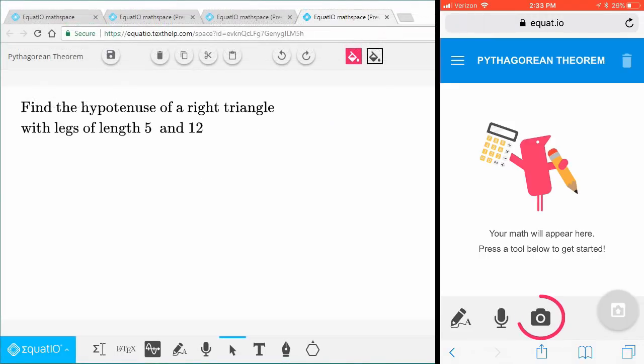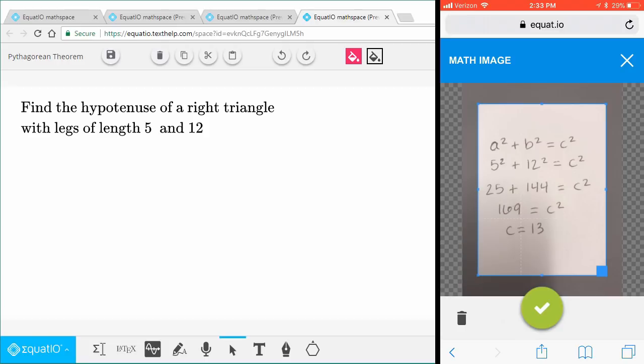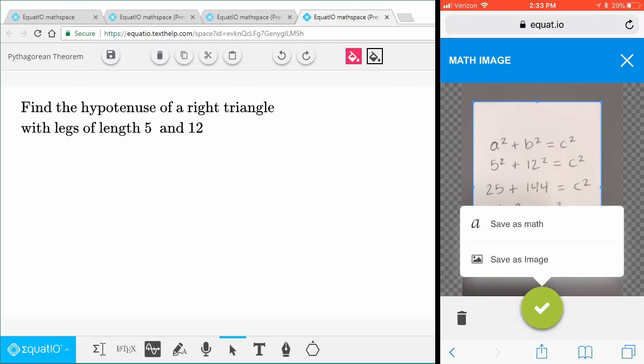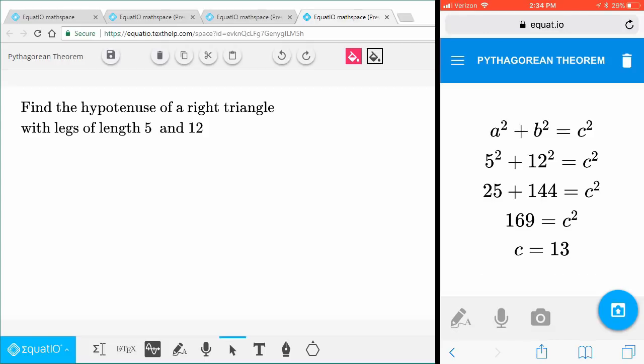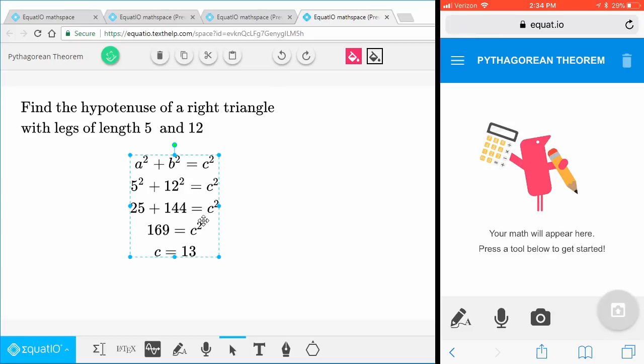The Math Image feature lets you snap a photo of some math, like a worksheet or a problem you solved by hand. Tap the check mark to convert it to math, and tap Insert to add to your document. You can also take a photo and add it directly.